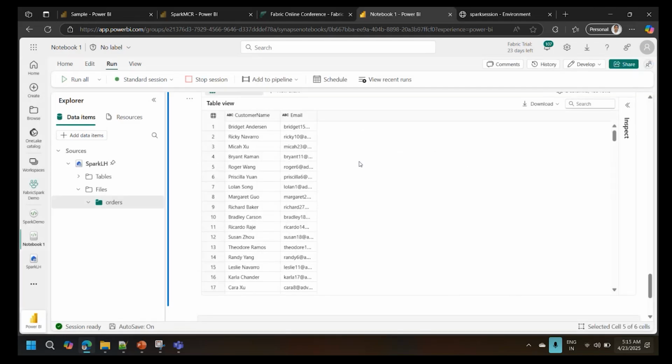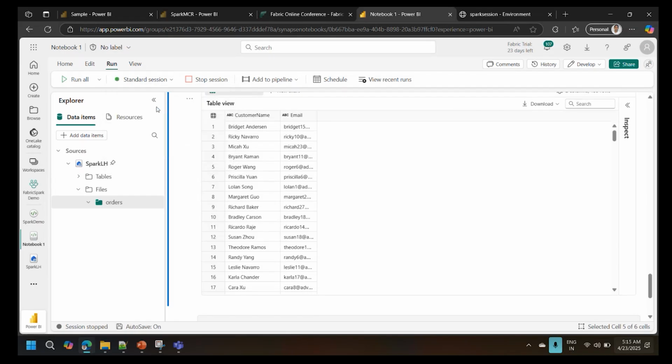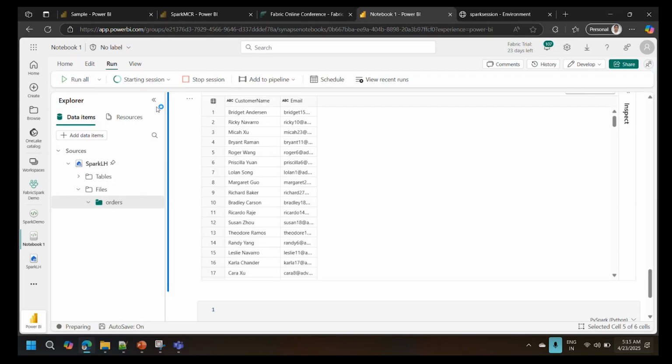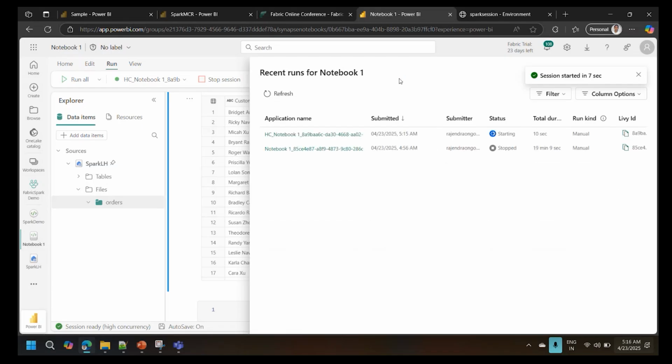And as I said, how are we going to work in parallel mode? By default, it has the standard configuration, standard session. And if there is one more developer who is working on the notebooks, we can configure high concurrency sessions also, so that other persons can execute the same kind of notebooks in parallel without impacting or discrepancies. And previous execution runs, we can see from this particular window, which has been executed recently, or maybe the notebooks which have been executed and so on.